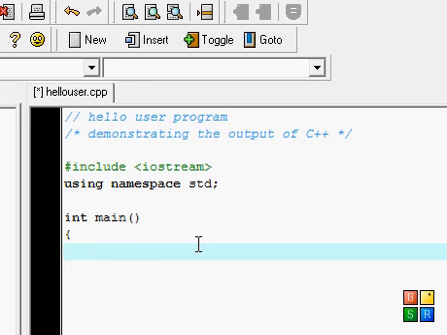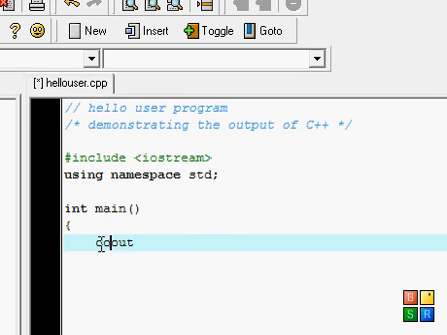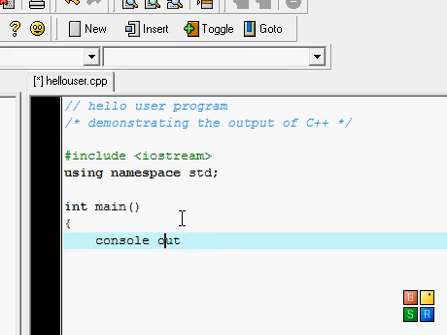So now we want to output some text. So we want to use cout. This means console output.